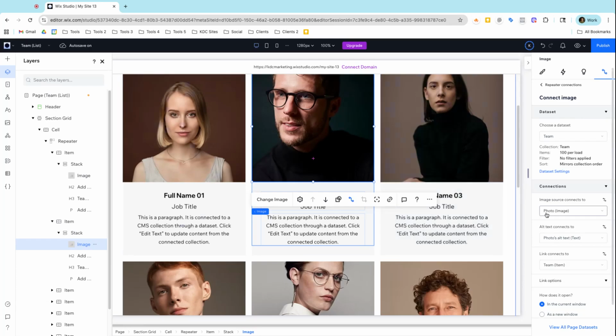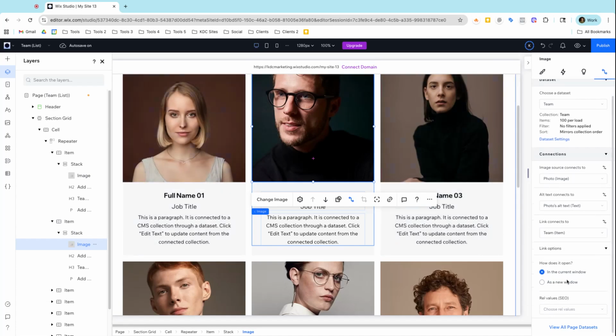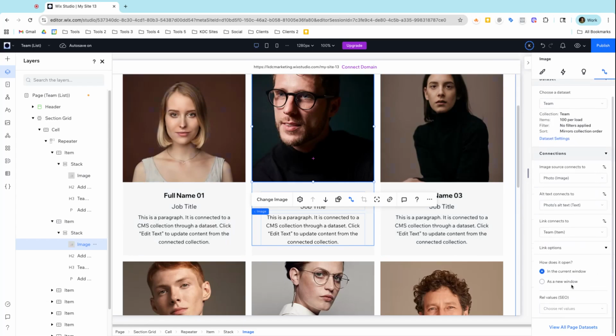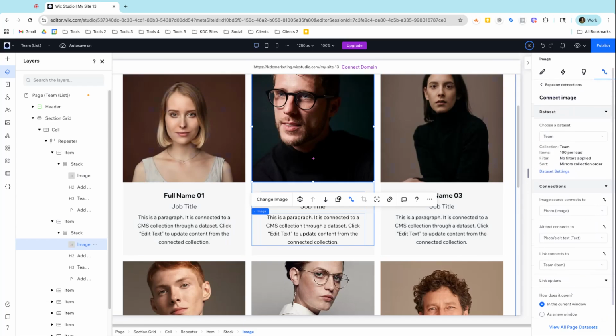So we have our photo here, and you can see the image source is connected to that, but the link, so when you click on the photo, connects you to the team item page, which basically means that it's going to go into this specific profile. So the specific profile of each of these team members, and you can specify how it opens, if it's in a current window or as a new window. So there's kind of the basic form of this, and then there's the really advanced form, and I'm trying to focus on the basic form, but some of these things are really important to understand.